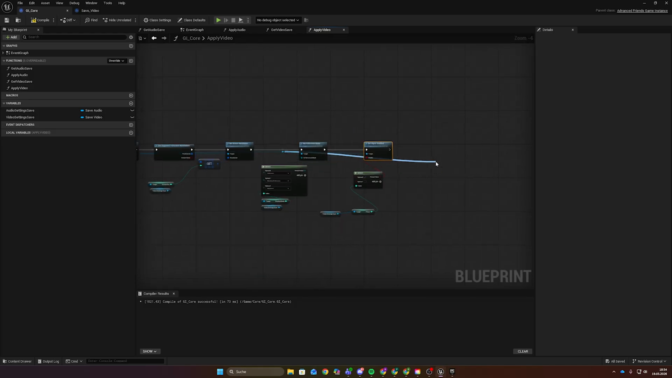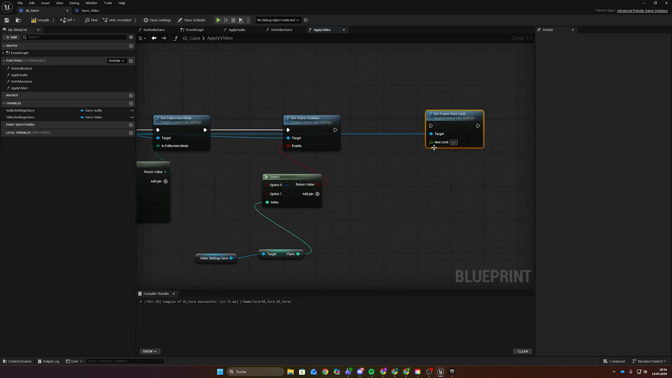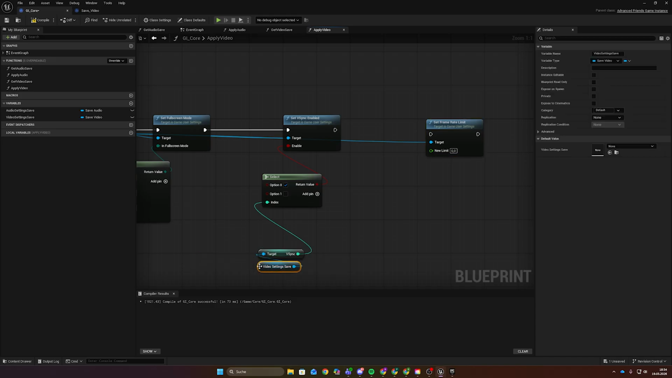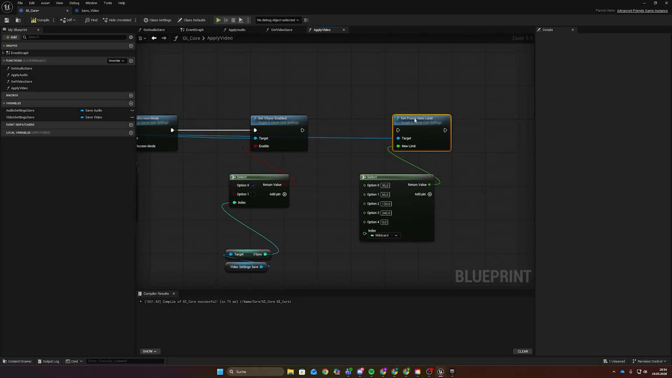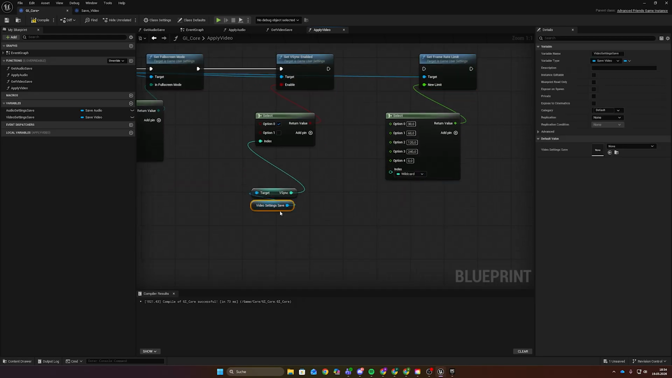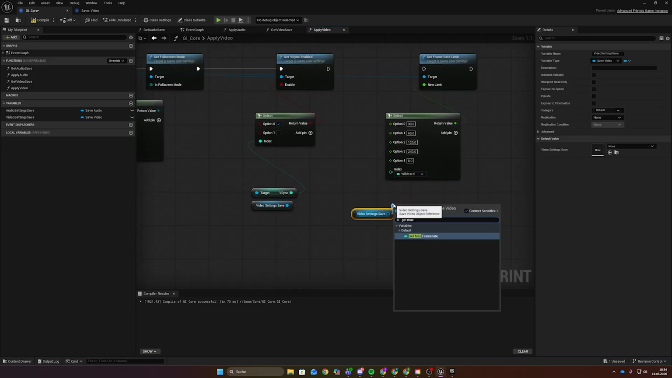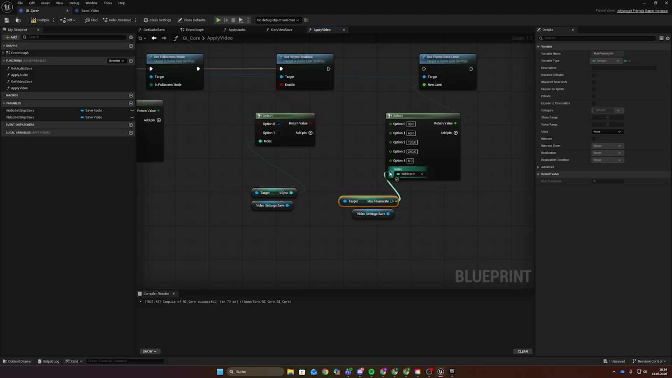And now we're going to set our frame rate limit, and because that's a float and we're not saving the actual frame rate limit in our video settings, we're just saving the index of the frame rate limit. So we're going to use a select over here as well, add some pins. I think let's just do 4. The first one's like 30, second one 60, 120, 240, and 0 means there is no frame rate limitation, so that's uncapped. And we can duplicate that, get max frame rate, put that into here.